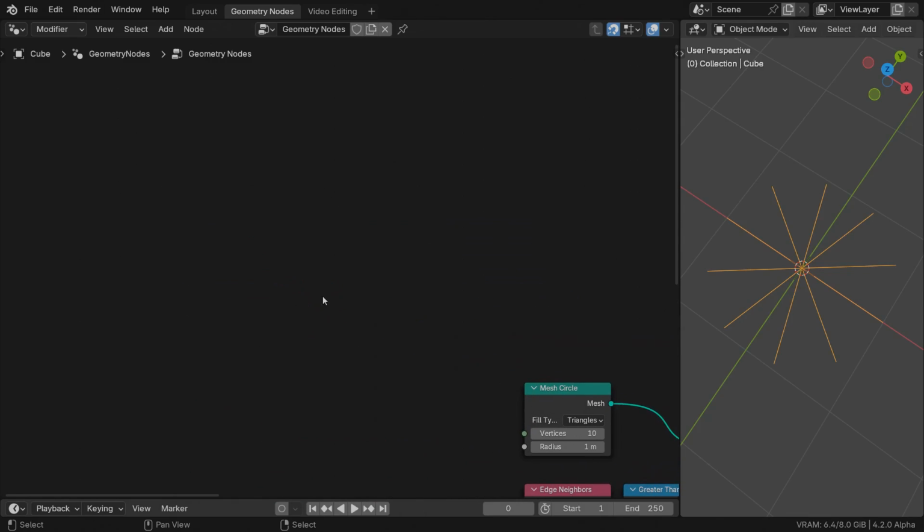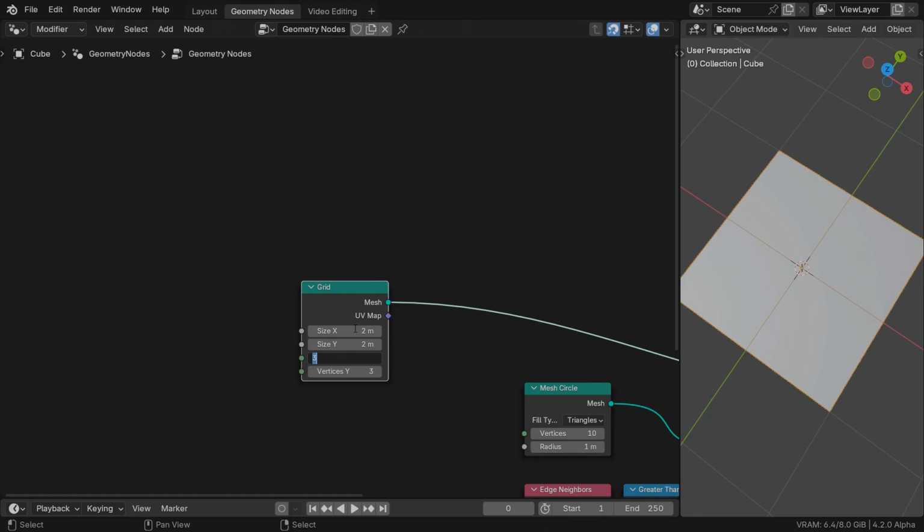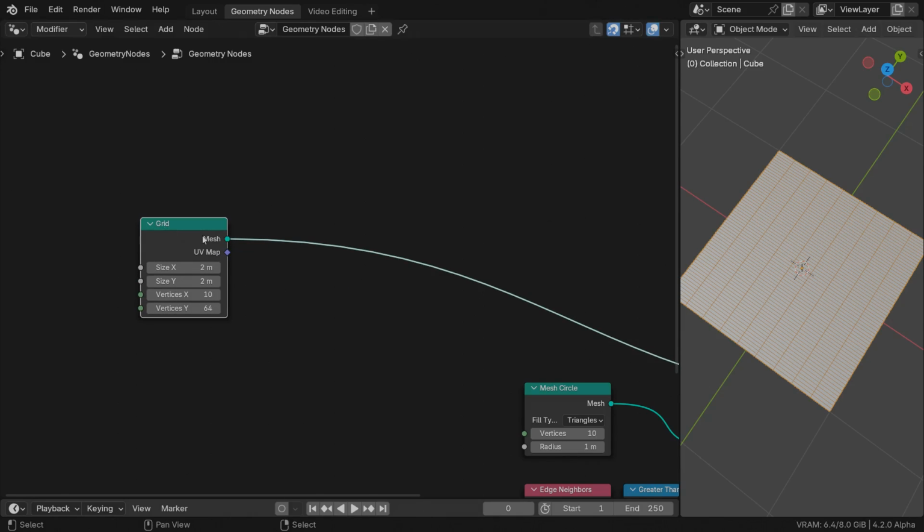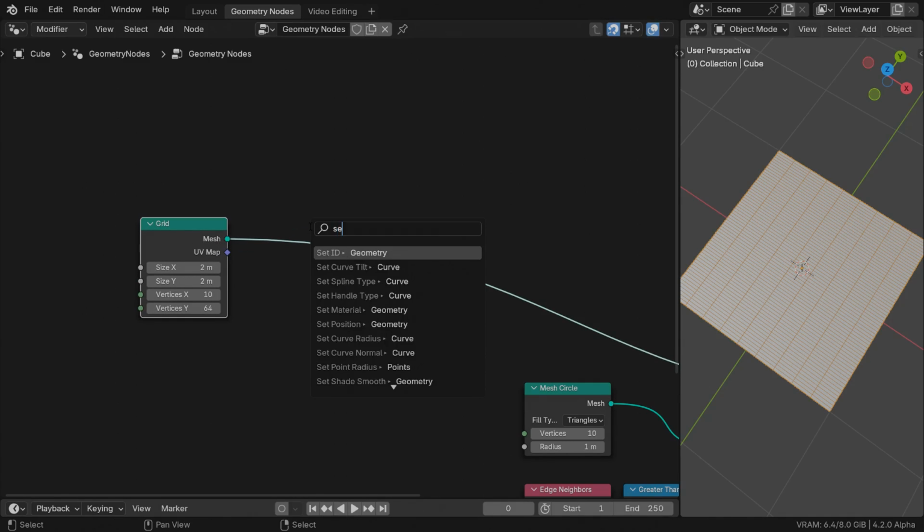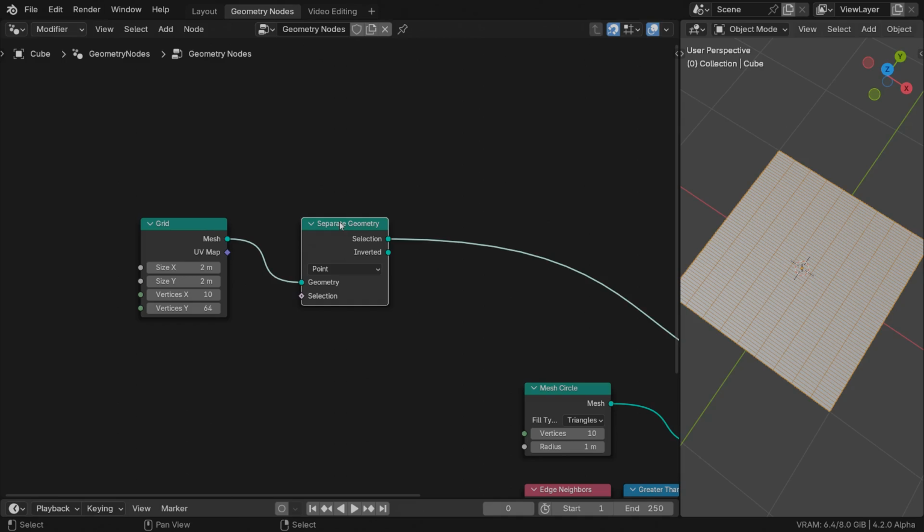Let's build that next. Add a mesh grid. Set the dimensions to 2x2 and the divisions to 10x46. This will be the basis for the parallel linear curves. I could have started with a single curve and instanced it to form a linear array, but as I mentioned earlier, there's usually more than one way to do things in geometry nodes.